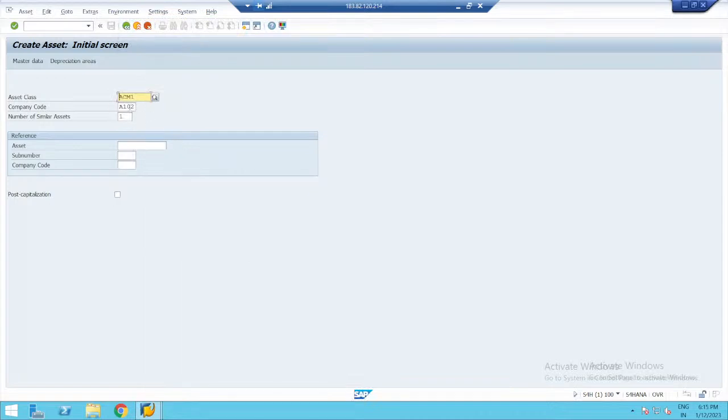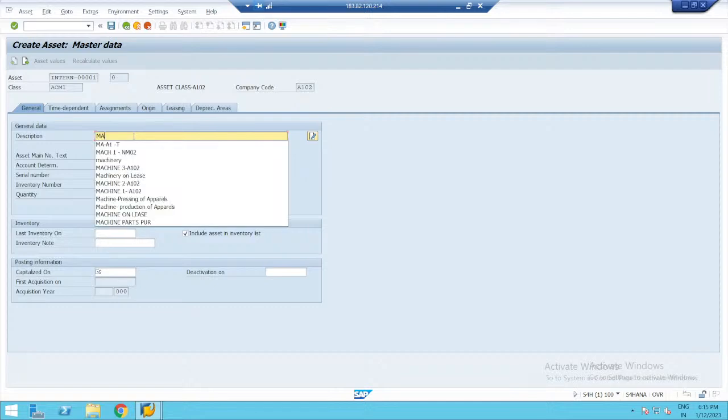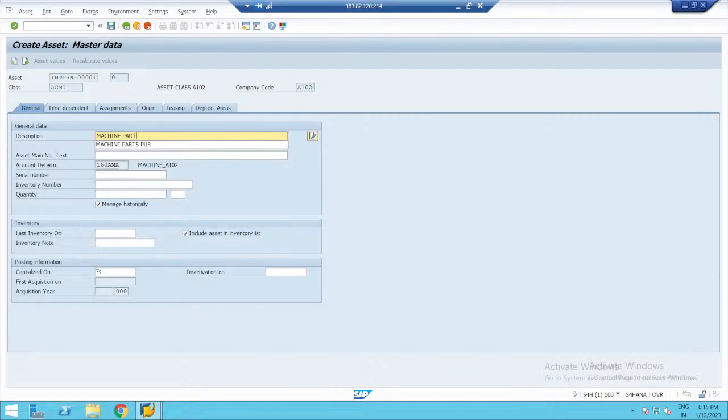This is my asset class, this is my company code and number of similar assets: 1. Enter. Now you can enter the description here. Suppose this is a machine, so say machine part A102, copy. No, that's it. Then account determination.